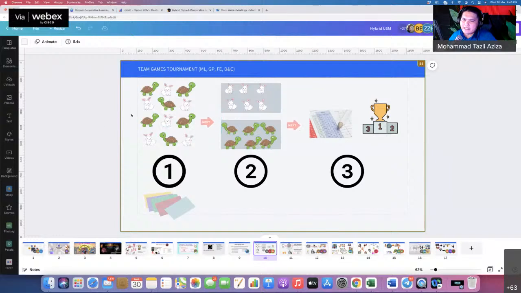Dr. ID, nak try mana, Dr. ID? Ada ke tak Dr. ID ni?